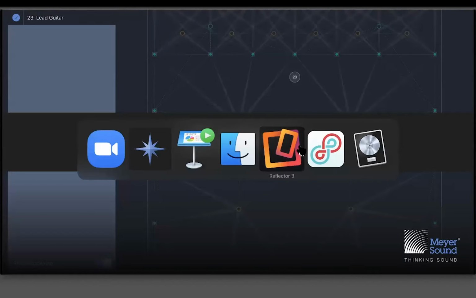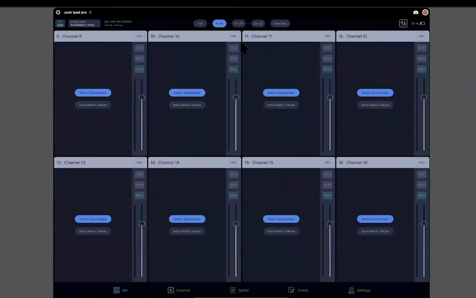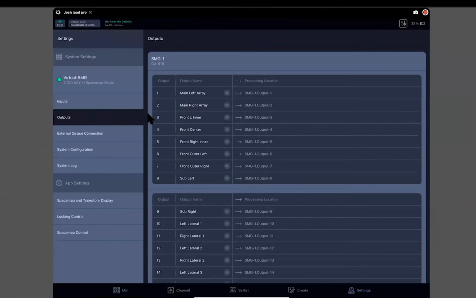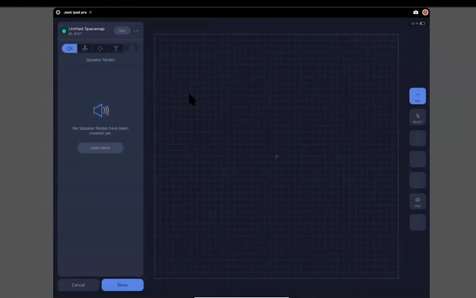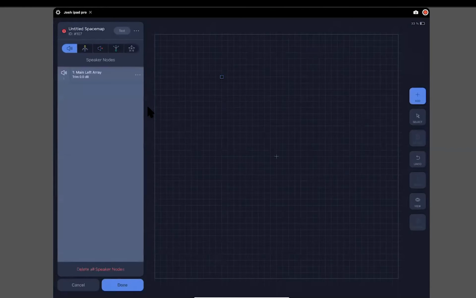But let's jump back into our iPad and get this set up on the iPad. All I would need to do is go to Settings. And you can see here that since I labeled my outputs in the Galaxy, they all line up here. And I could start creating the loudspeaker layouts that I want to use for the show I'm working on. And in this example, we'll just build the frontal system. So I know I have 5 loudspeakers across the front. And I know that my first channel, as I tap in, is main left array.